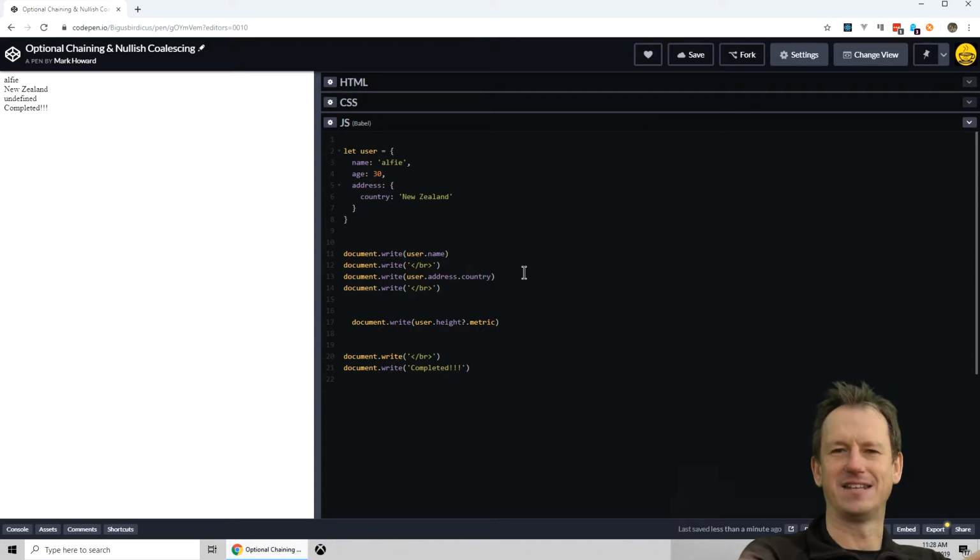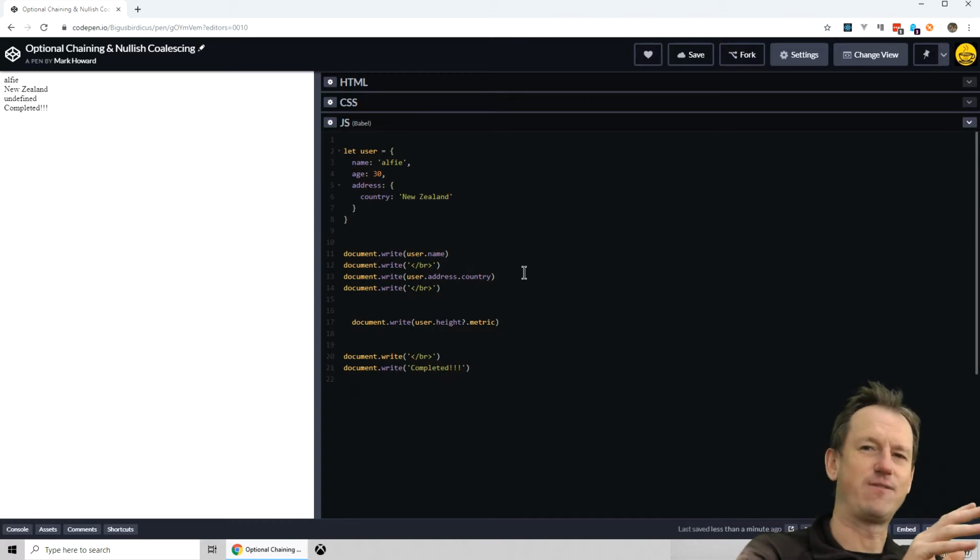Both of these things we're looking at today, which I probably should have mentioned at the start, at the time of this recording are in stage 3. They are not in the browsers at the moment, so you would need to use Babel or TypeScript, which even at this point isn't even in TypeScript, but it's coming quite quick. I think if you're watching this in the future, it's hopefully in your browser already.